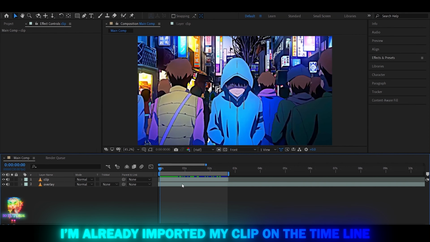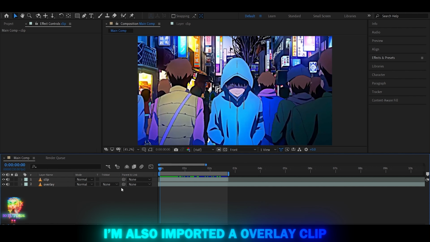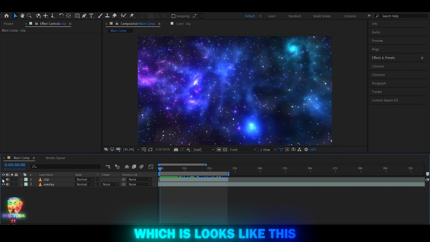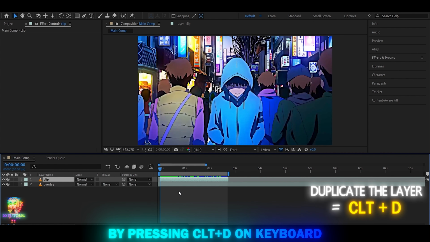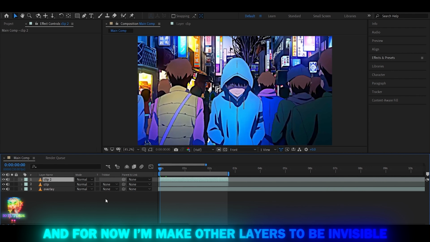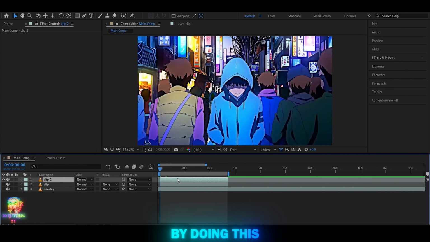First of all, I already imported my clip on the timeline, which looks like this, and I also imported an overlay, which looks like this, as you see. Then I am gonna duplicate the upper layer by pressing Ctrl D, and for the time being I make the other layers invisible by doing this.